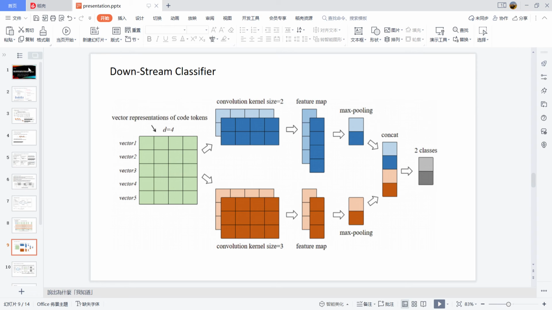Note that convolution kernels have length in 2 dimensions, one of which always aligns with the dimension of the code token representation vector, while the other is the kernel size. So a slide of the convolution kernel on the input is more like an n-gram feature extraction method, where n is equal to the kernel size. Max pooling operations are applied to the feature maps output by the convolution layer.